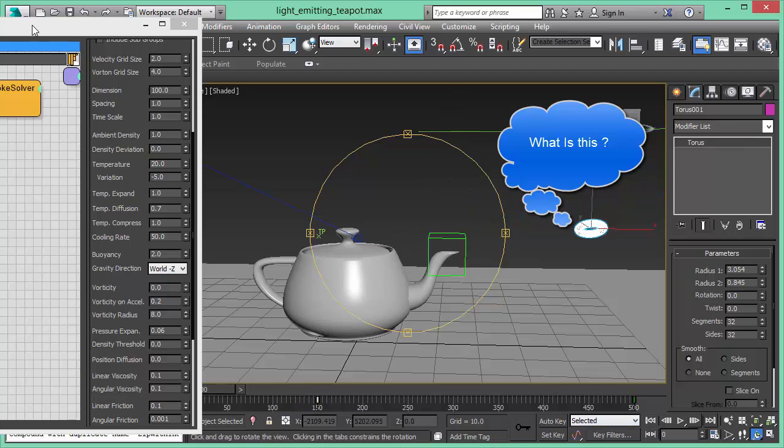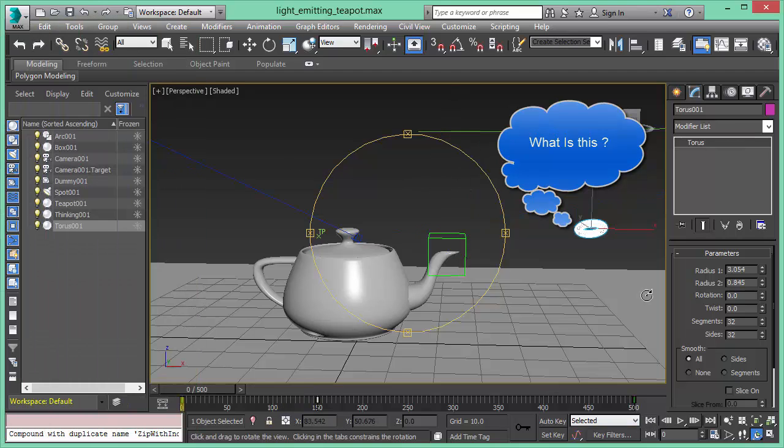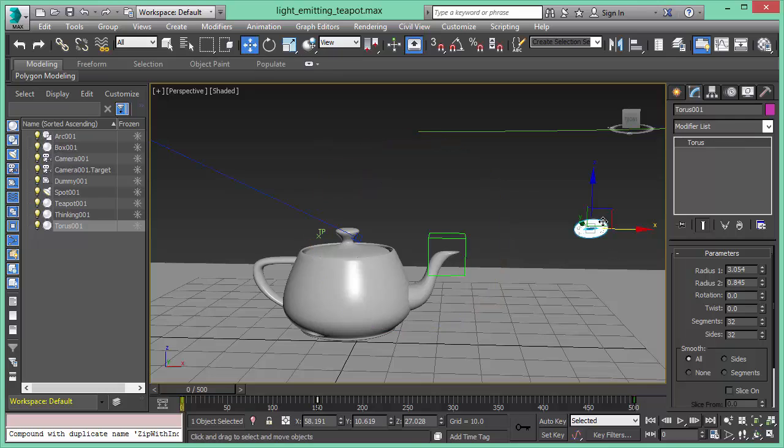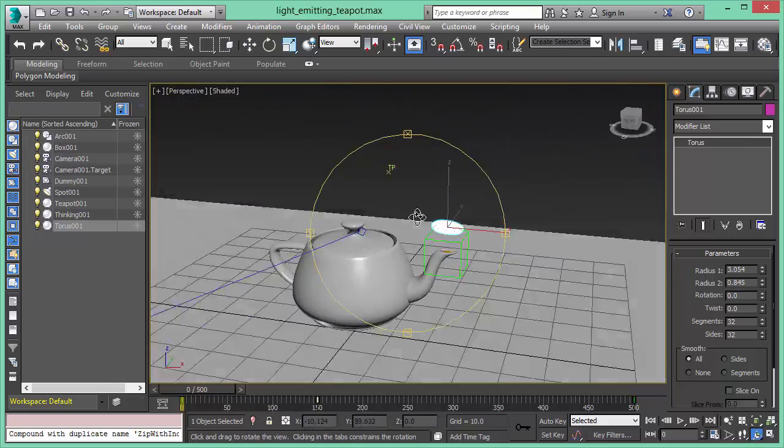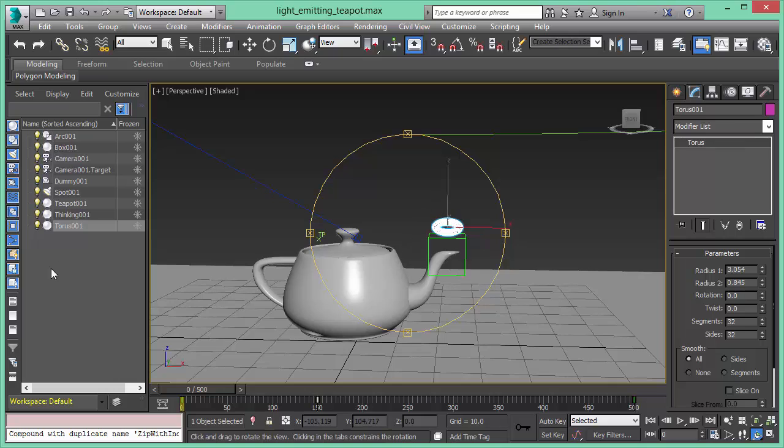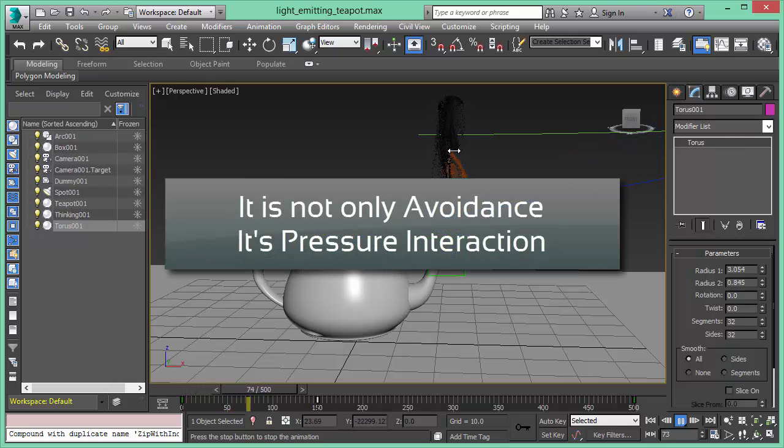For the next thing we are going to do, let's see how it behaves with obstacles. Let me bring an obstacle into the flow of our flame. So the rising smoke should go through this torus object. And as you can see, it actually works pretty well. It interacts with the rotating torus.